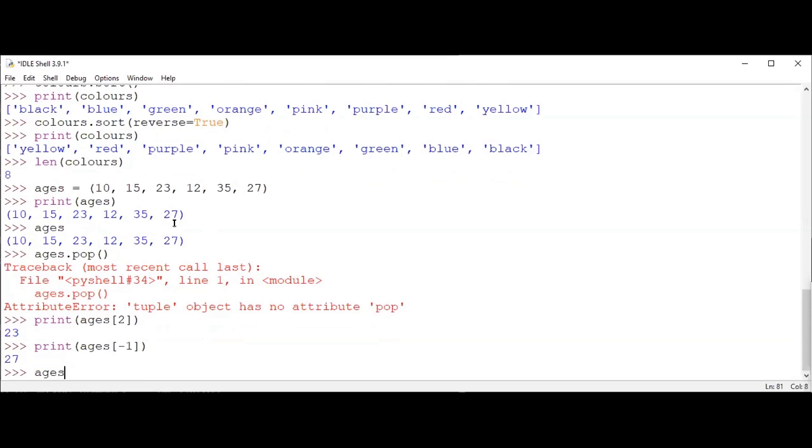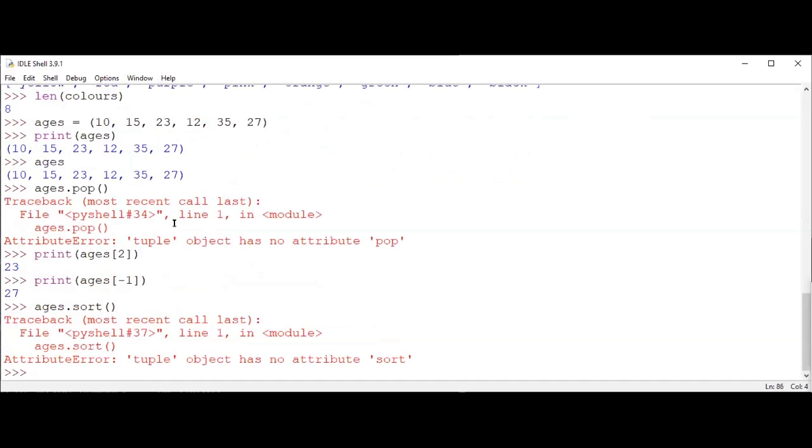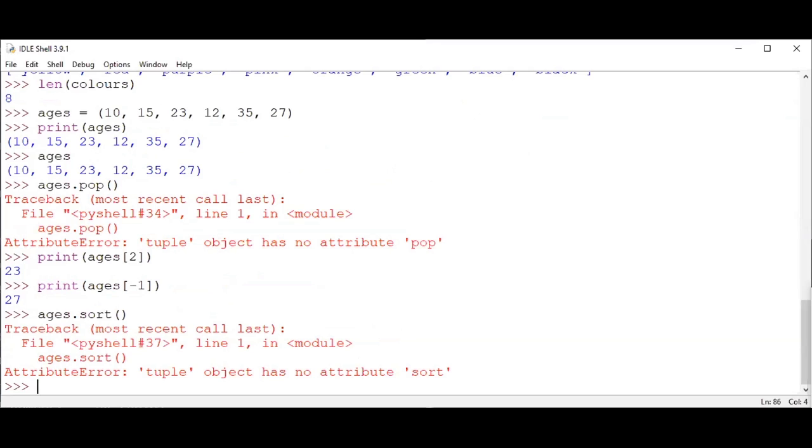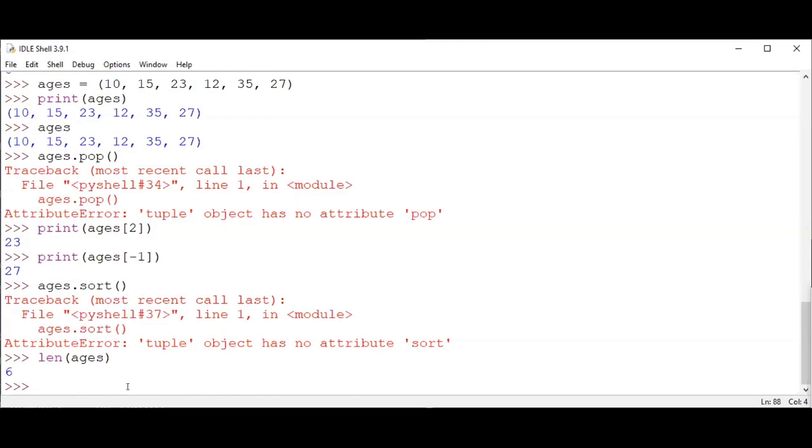Okay, what else? I believe you can also sort them. Okay, no, you can't sort them either, because the indexes are fixed as well. You can find out the length. The length function works for tuples as well, so it would give you the length of the tuple. I've shown you how you can access the different elements, and that you cannot sort, add, or delete elements from a tuple. What else should we try?